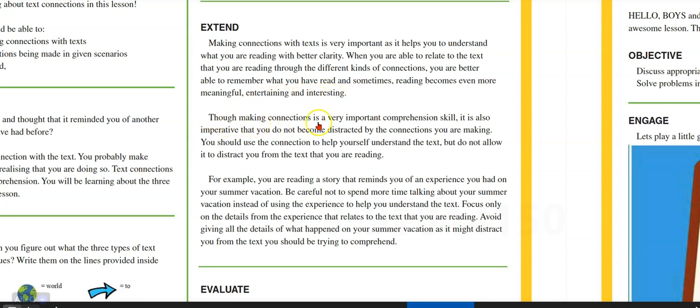Though making connections is a very important comprehension skill, it is also imperative that you do not become distracted by the connections you are making. You should use the connections to help you understand the text, but do not allow it to distract you from the text that you are reading.